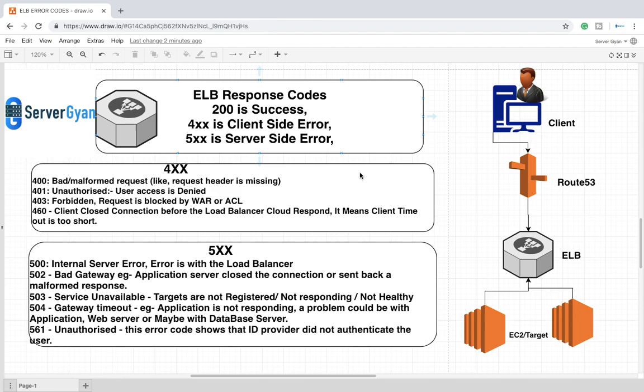My name is Dr. Lokendra Singh and today we are going to talk about error and response codes of Elastic Load Balancer.